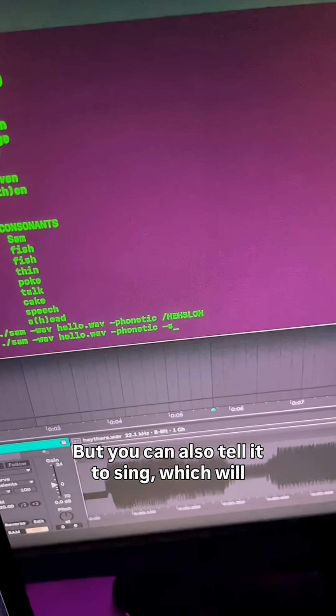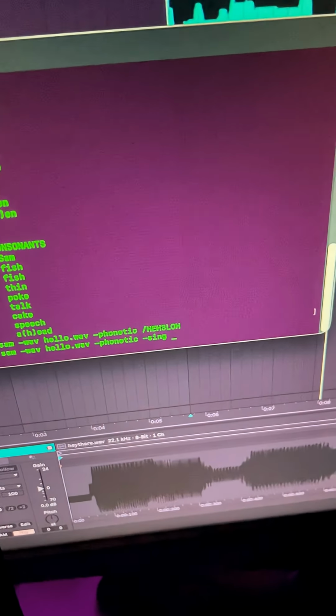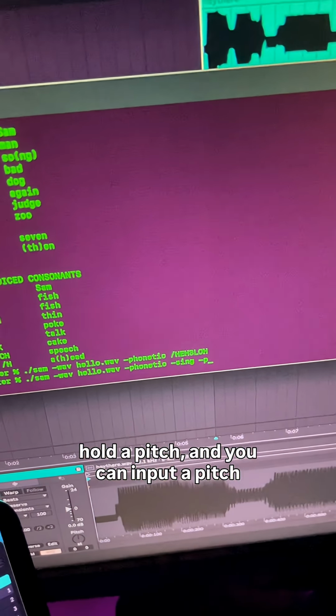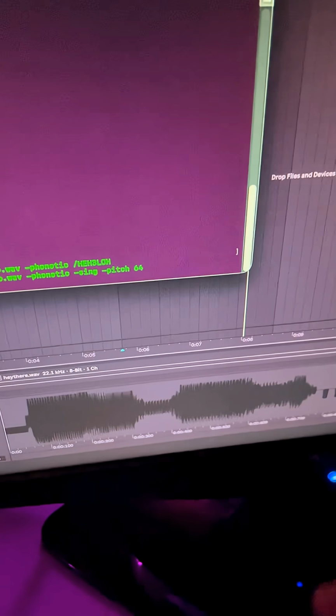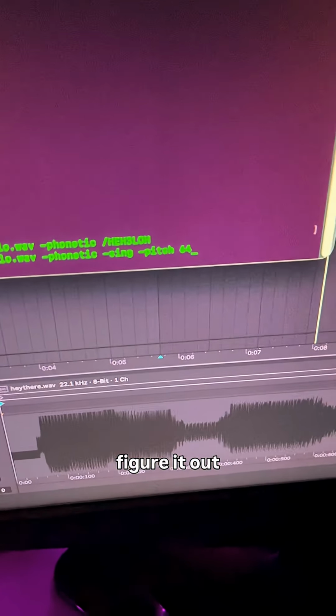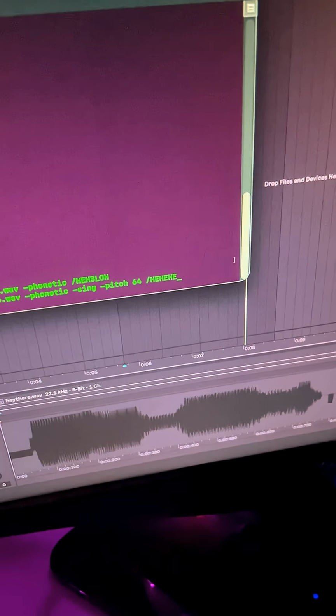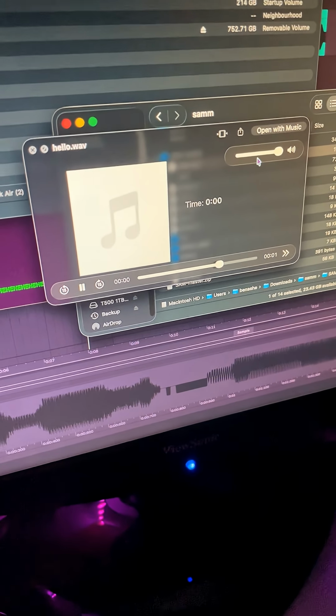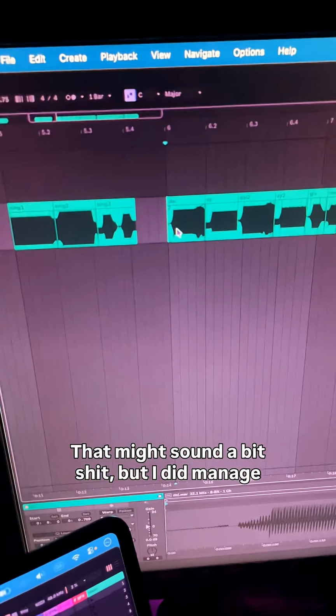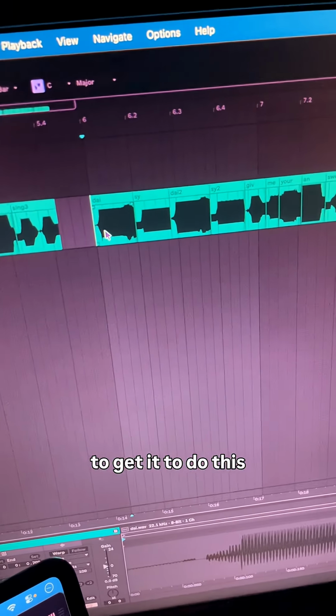But you can also tell it to sing, which will cause it to hold a pitch, and you can input a pitch. It's a bit annoying to get the pitches in tune. You kind of have to figure it out. And then type something in. There you go. That might sound a bit shit, but I did manage to get it to do this.